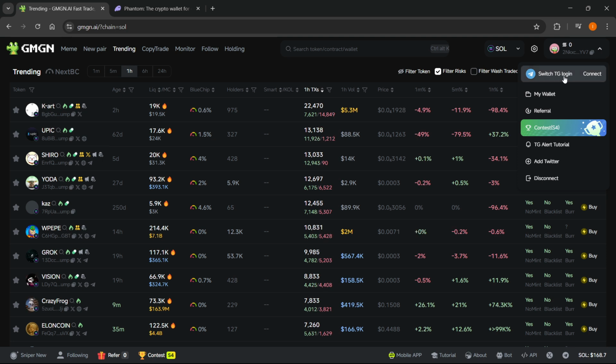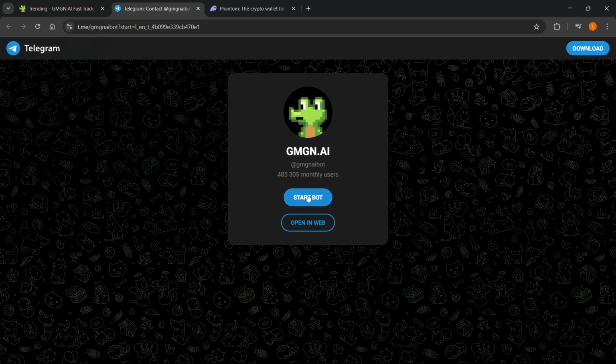And you can then also switch to Telegram login. You can just click switch TG login and then connect over here. And then you can start the bot on either your computer or you can open it in web and you can connect the Telegram that way. So that's pretty much it.